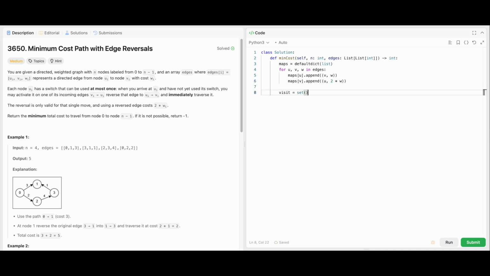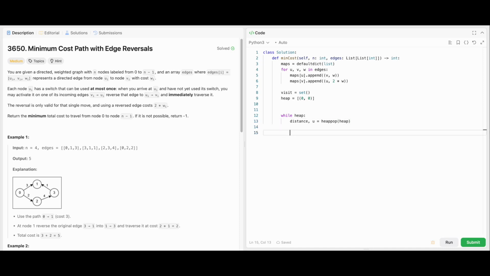And now we will initialize the visit set, and we will set heap to 0, 0. Now while heap, we will set distance and u, and we will get that from popping the heap. Now if we are already at n-1, so if u is n-1, that means we have reached a destination, so we will return the distance. If not, then we want to check if we have visited that node. If it is, we continue. If not, make sure we add that to visit so we don't revisit again.